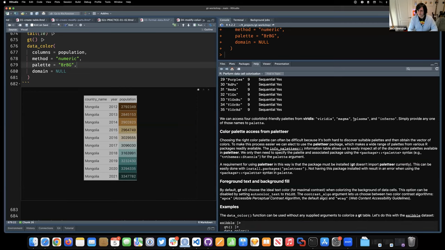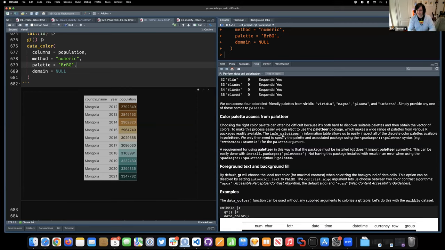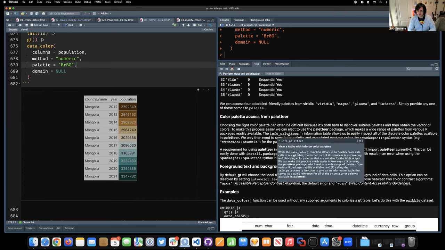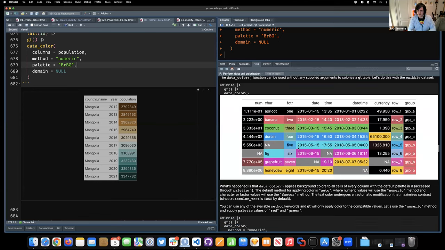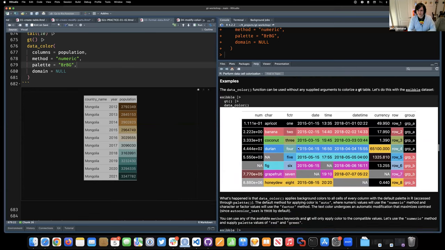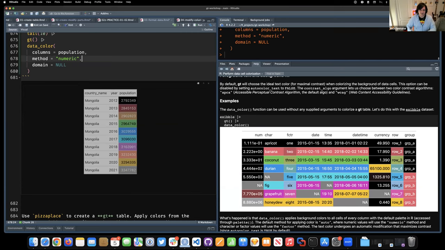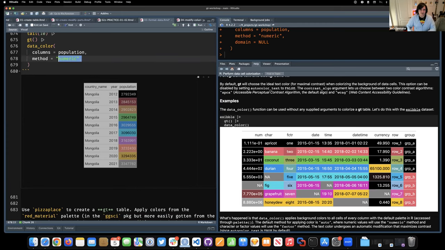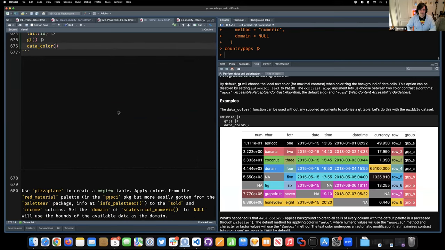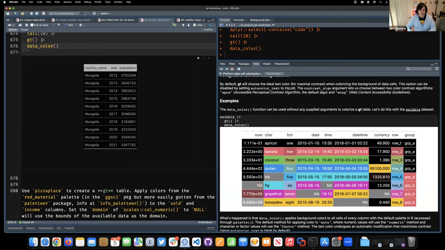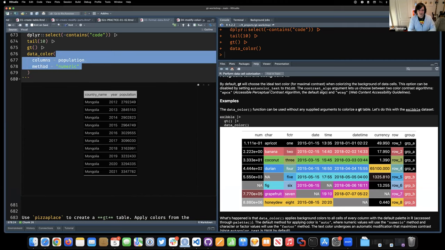We can also use palettes from Paletteer. It's another package. We've got a function here to view all the different palettes. There's quite a few. So there's definitely no lack of palette opportunities in this function. We can even use this function without a palette. It just uses the default palette, which is not that great, but it's there in case you forget to have that argument filled in. So you can pretty much run this function without any arguments and it'll still work. It won't be great, but it'll still work. It's better to run the arguments, like at least a palette and a method.